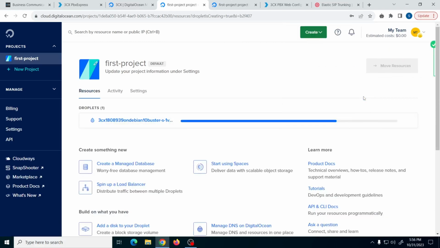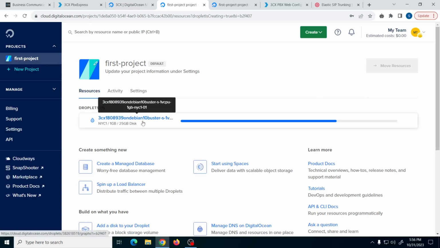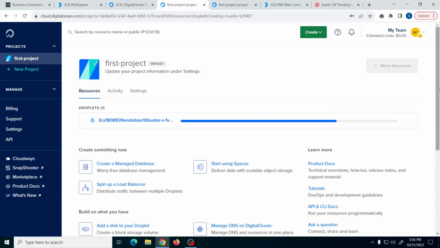It will take a couple of minutes before it gets ready. So, let me just check. Yep, it's still taking some time. Usually this process only takes about 2 minutes and it will be ready to use. So yeah, this is the simplest way to install 3CX in the DigitalOcean.